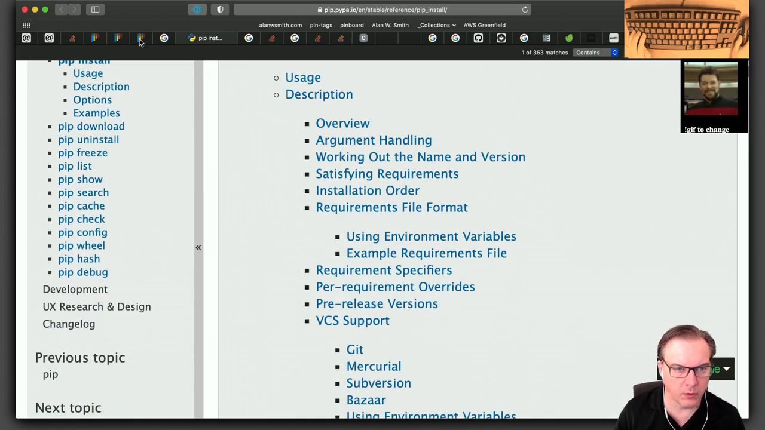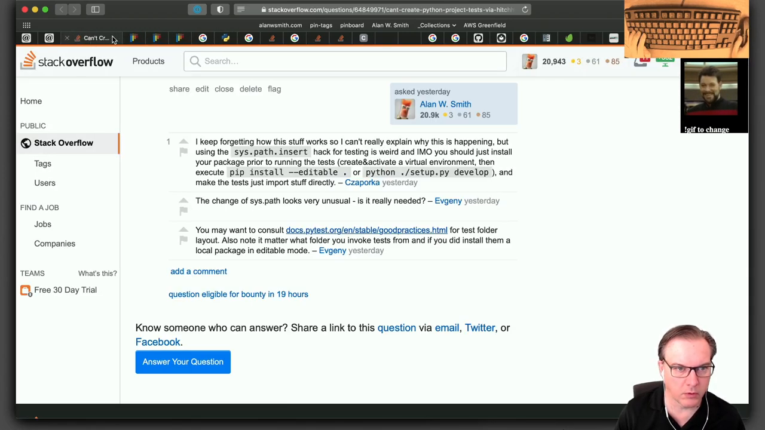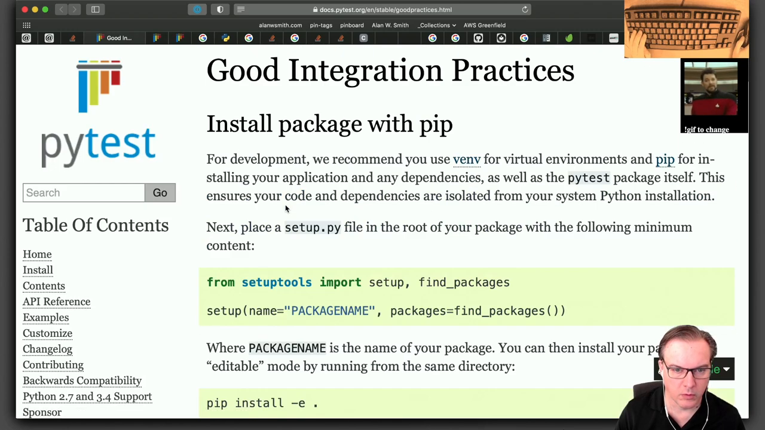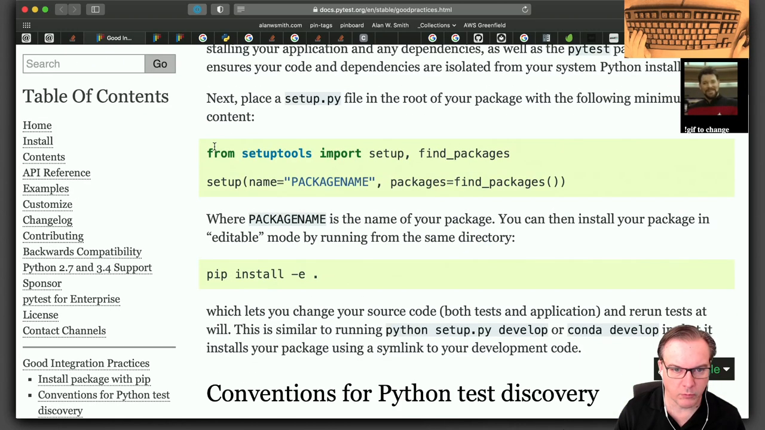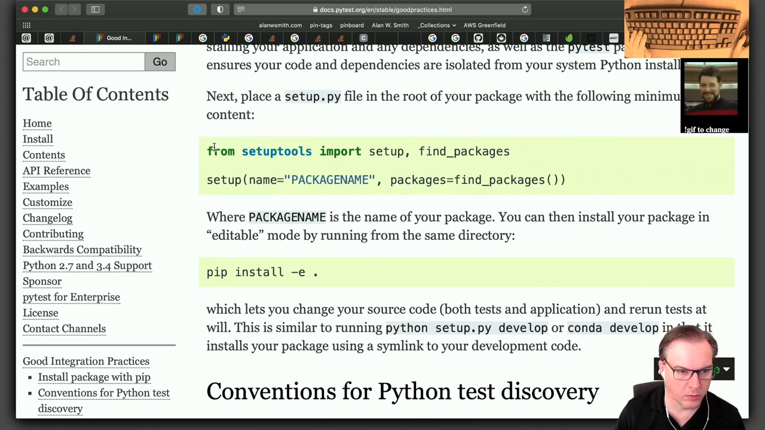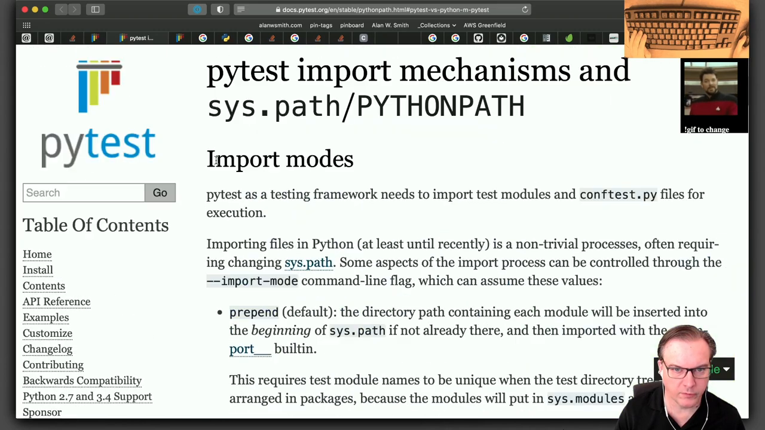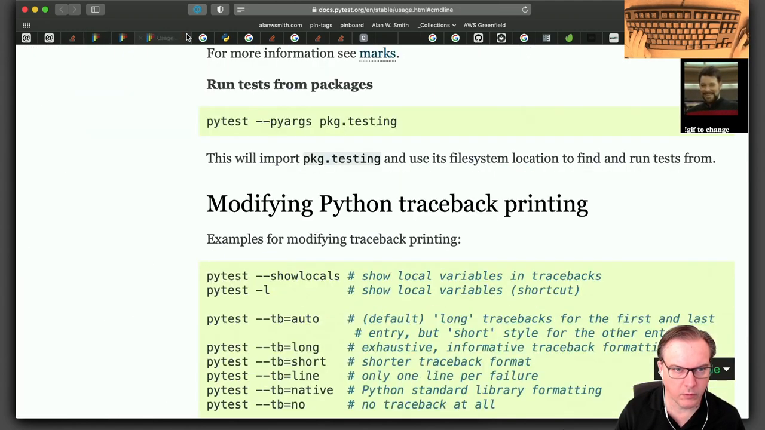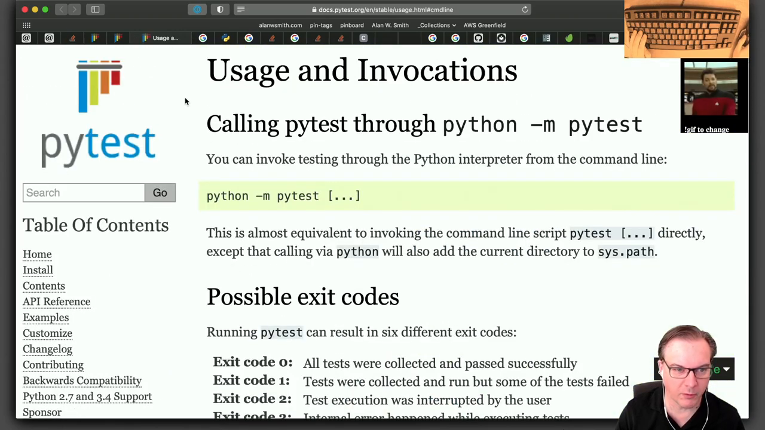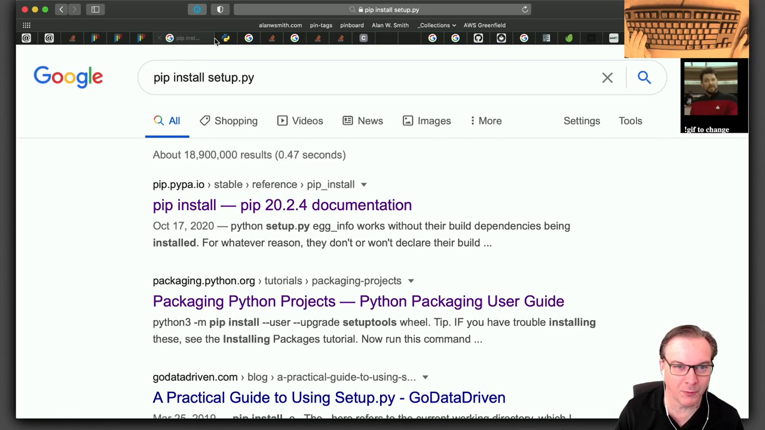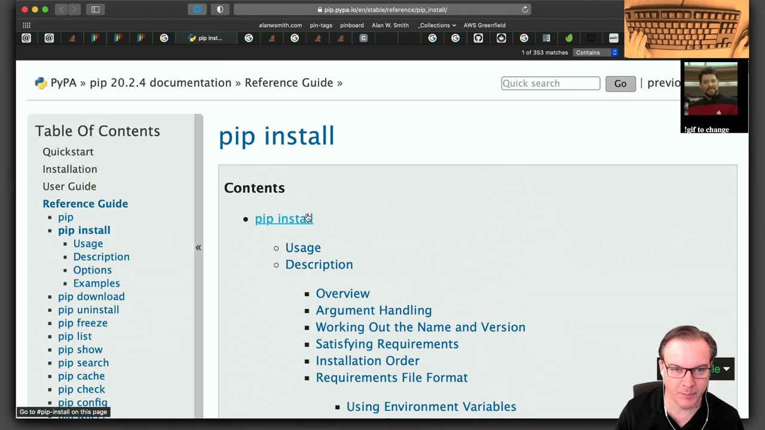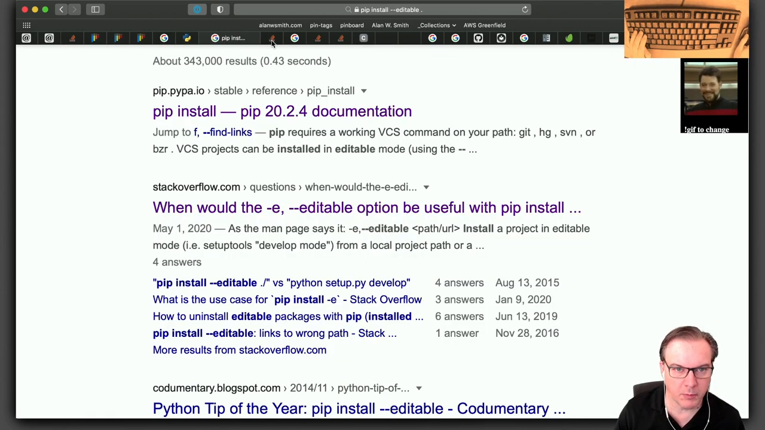Pip install, no. Install package with pip. Invoking tests. Is this all PyTest? Is that what this is? Yeah, PyTest. Oh, well, that's why it's not telling me about unit tests. It's telling me about PyTest. I'm in its own thing. That makes sense. Pip install, pip install.